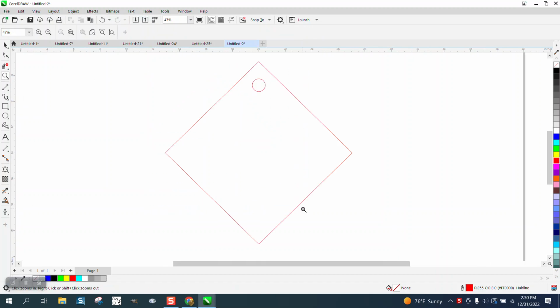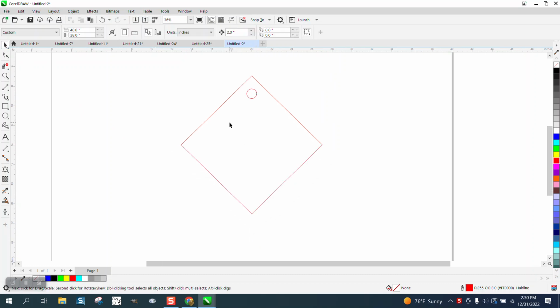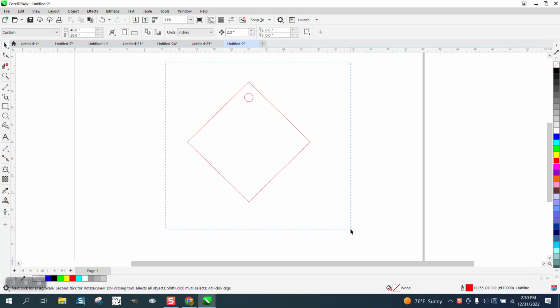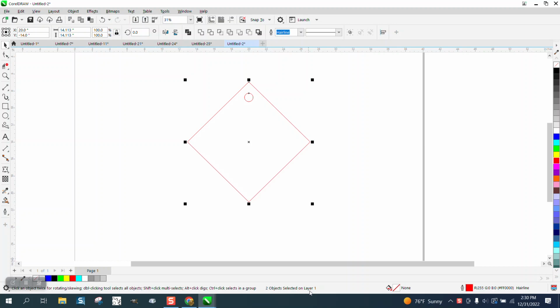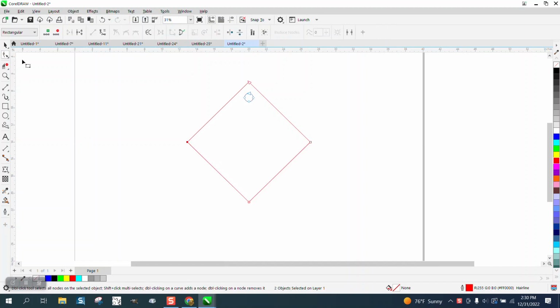Today, somebody asked me a pretty good question. If we grab both these objects with the pick tool, it says right down here, 2 objects on layer 1. But they wanted to know when they grab the shape tool, why are some of the nodes or the lines blue and some of them are red? Well, it's just telling you that it is 2 different objects. And if you select them all, it'll tell you right there, 2 objects.